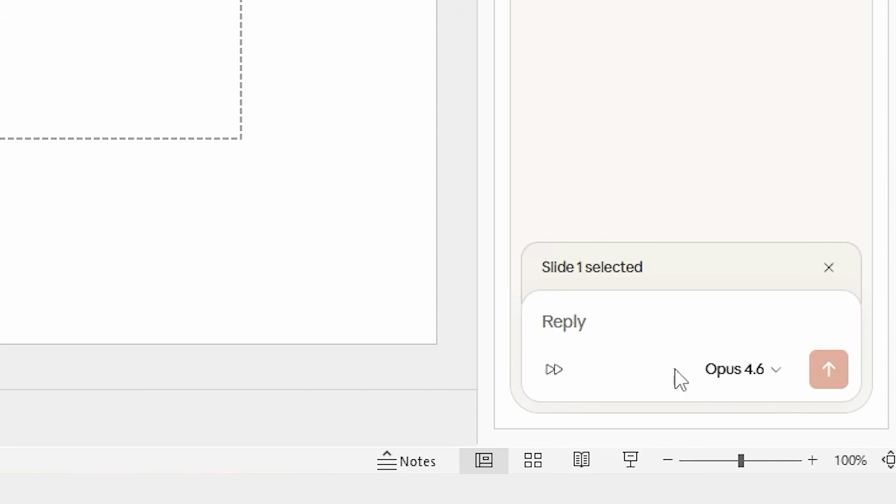And when you're in here, there are two different models to use. You've got Opus 4.6, the most powerful model for complex tasks. If you want to restructure narrative, rewrite, or do full deck generation, this is good. But if you're worried about your usage limits, you can probably use Sonnet 4.6. This is the faster model, best for quick edits, fixing typos, reformatting a slide, or just adjusting the copy.